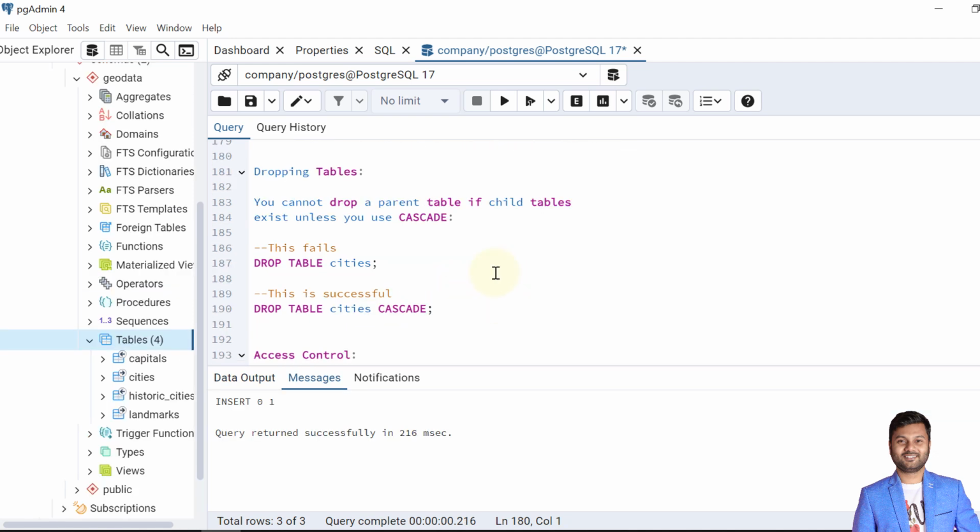So let's see how we can drop the tables. We know that whenever there is a dependency with child objects in PostgreSQL, we cannot drop the parent objects unless we use the cascade keyword. So if I try to drop the table called cities, it will fail, because there are dependent objects, the historic cities table and also the capitals table, because they are child tables and they inherit the table called cities. So let's try to drop this table.